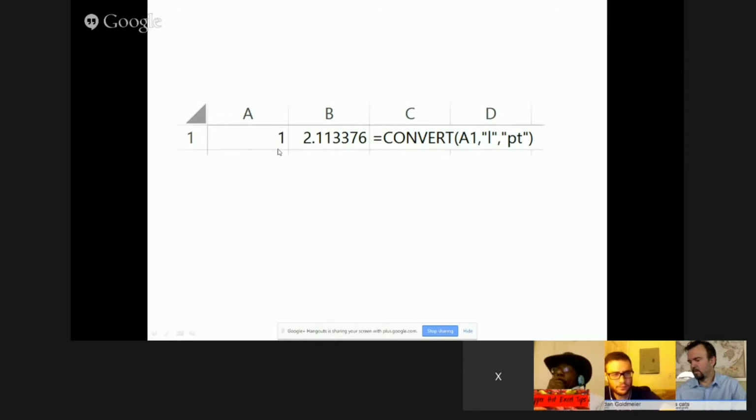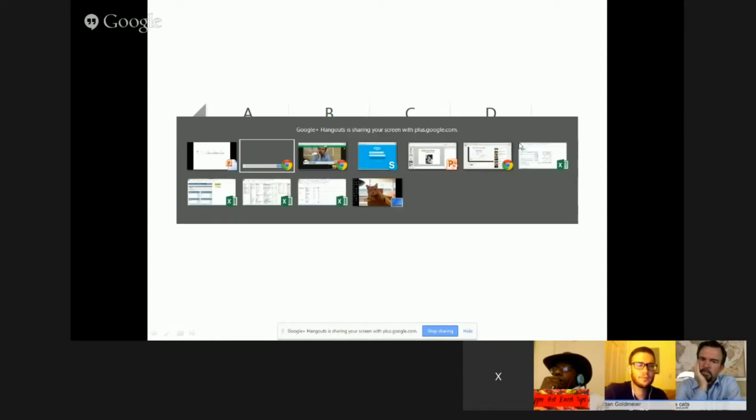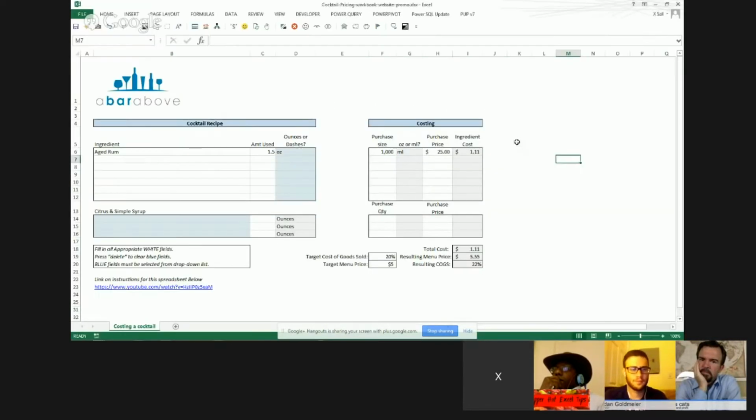In A1, let's say you have 1 liter, and you want to convert it to pints. All you need is convert. Convert 1, the units to convert from, L, PT. Now, where did I come up with L and PT? I will show you that.